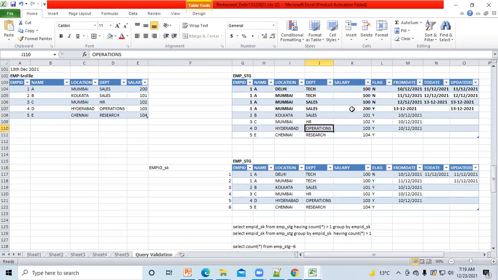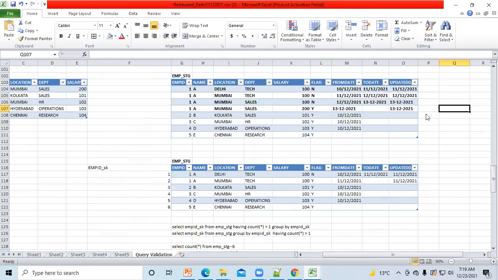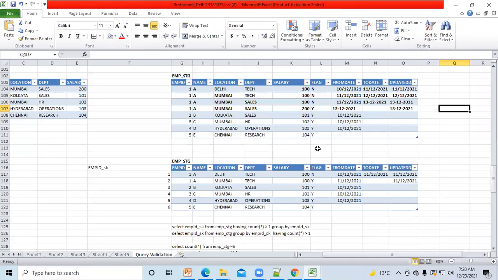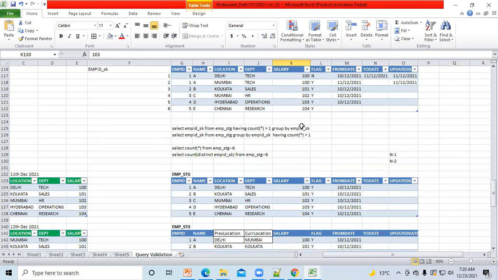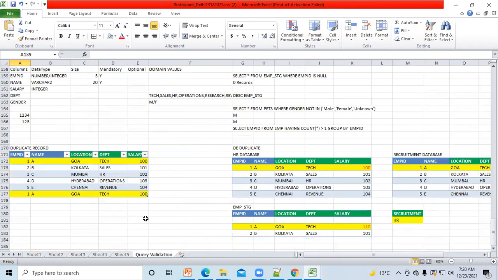Very simple, not complicated. If you have to validate the deduplication logic, what you have to look into, let me show you an example. I think I was giving you an example of deduplication yesterday.